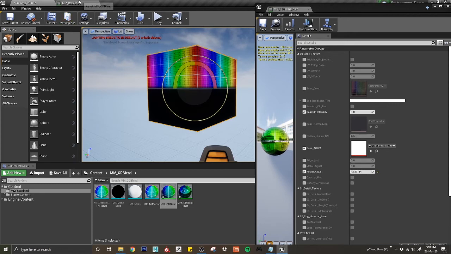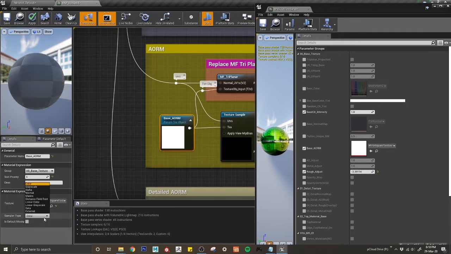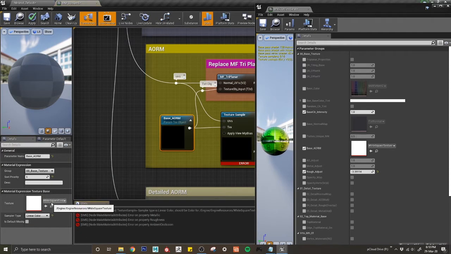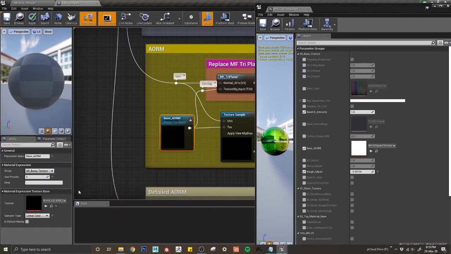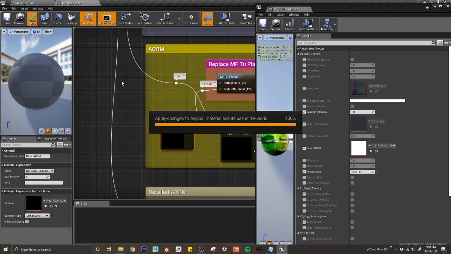Okay. So it's up to you. I would prefer it to be on a linear color scale so that I can actually type black and then save this material function.